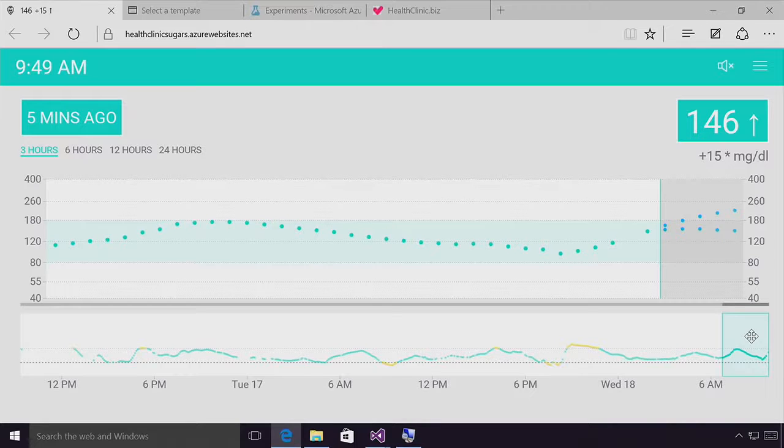So, oh, there we go. A notification just showed up. So let's talk about how that notification did, in fact, show up. So I've got a band, and this is some data in the cloud. How do I see that?